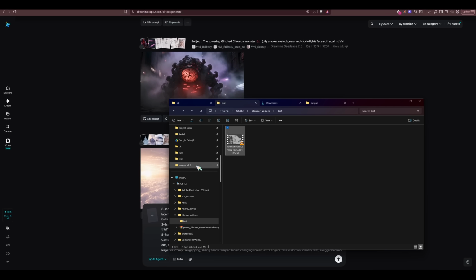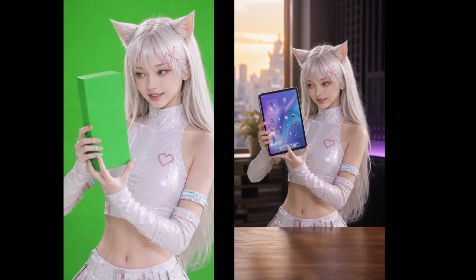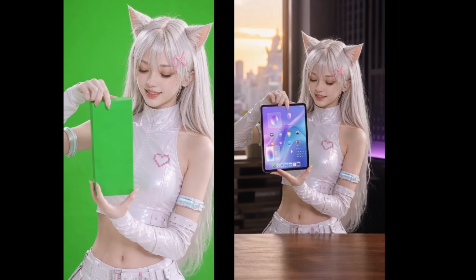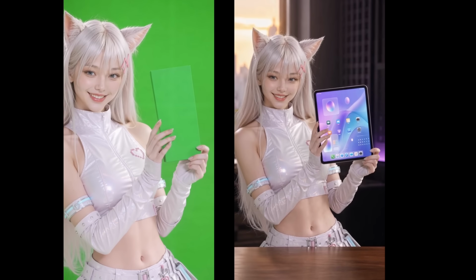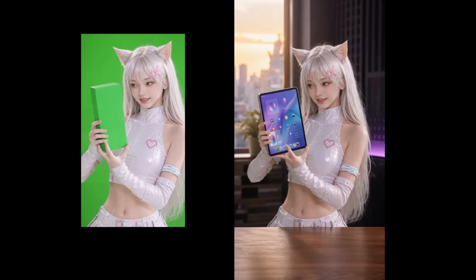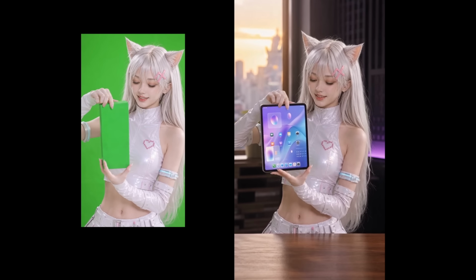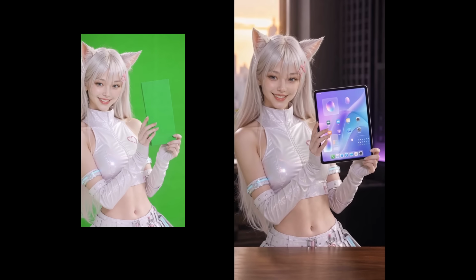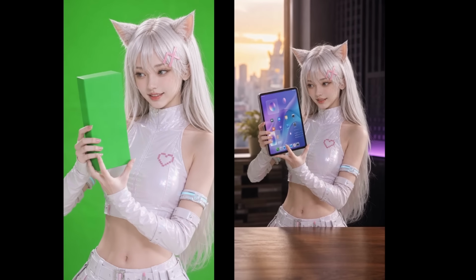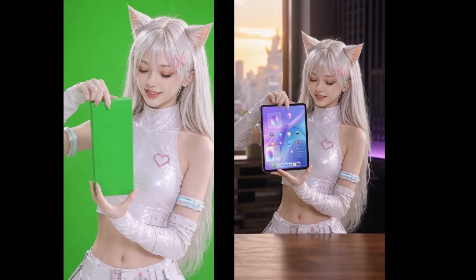For the green screen test, I uploaded a clip of Vivi holding a green placeholder object. Seedance replaced the background and turned the placeholder into a tablet. The framing zoomed out slightly compared with the original, so it was not an exact shot-for-shot match. However, Vivi's identity and motion remained consistent, and the replacement worked well overall.